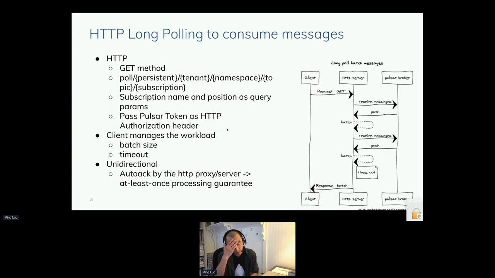So in HTTP, there are a few things we're going to support in Pulsar Beam. One is long polling. First we're going to talk about how we consume a message. With long polling, the client initiates and informs the server, I'm ready to receive messages, this is my batch size, and I can wait for 5 minutes before timeout. It will accumulate enough messages to send to you, so that reduces the overhead.